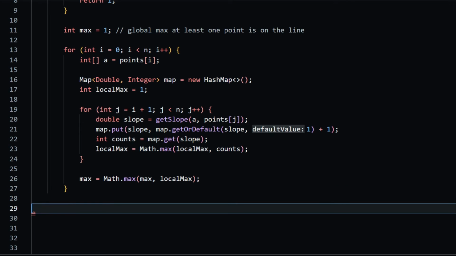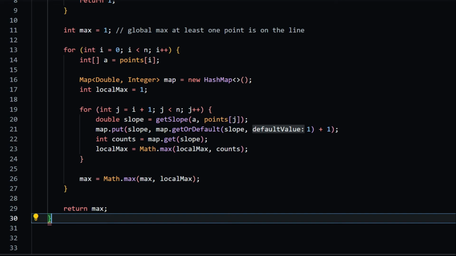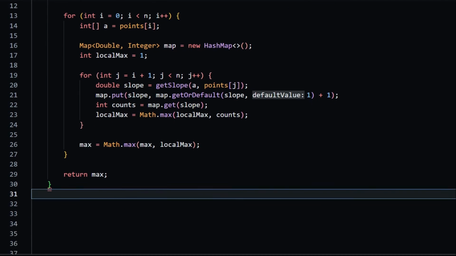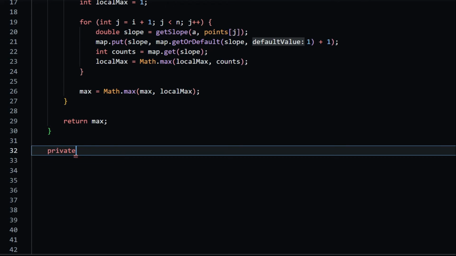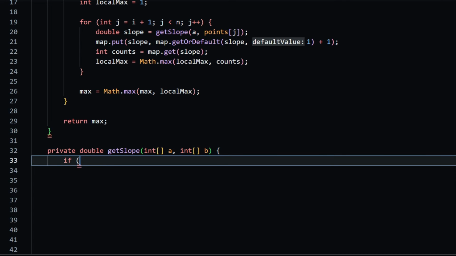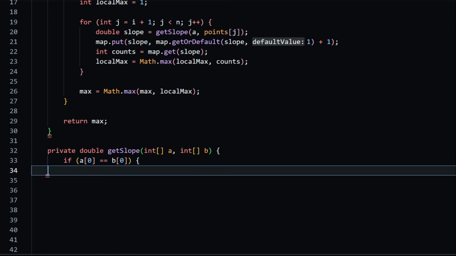After processing all the points with respect to the current point, the method updates the localMax variable to be the maximum of its current value and the count of the slope with the most points. Finally, the method updates the max variable to the maximum of its current value and the localMax variable. This is done because localMax represents the maximum number of points that lie on the same line with respect to the current point, and we want to find the maximum number of points that lie on the same line among all the points.